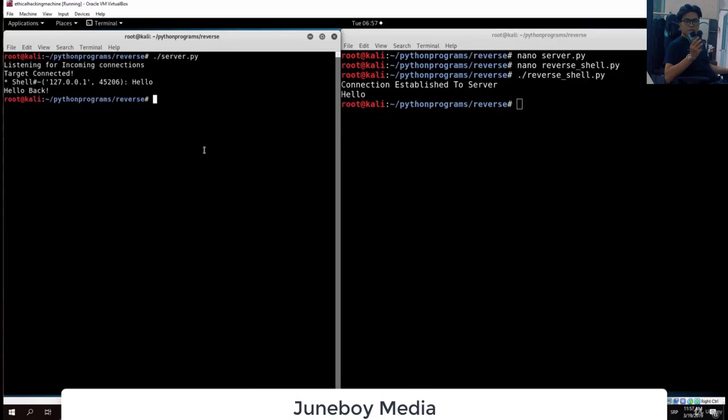So that would be about it for this tutorial. We managed to send a simple message. We will try to make a code which will send infinite messages, or not infinite. We can send messages back and forth as long as we want, and then we will implement it to be commands that can be executed on the target server, or on the target machine.